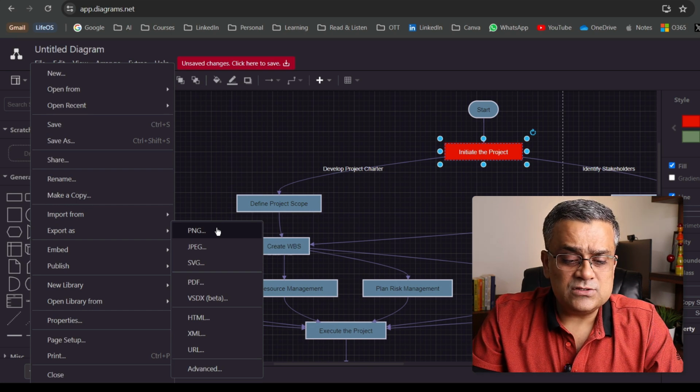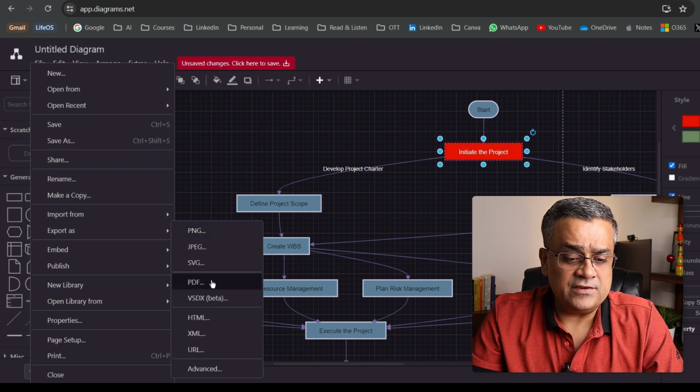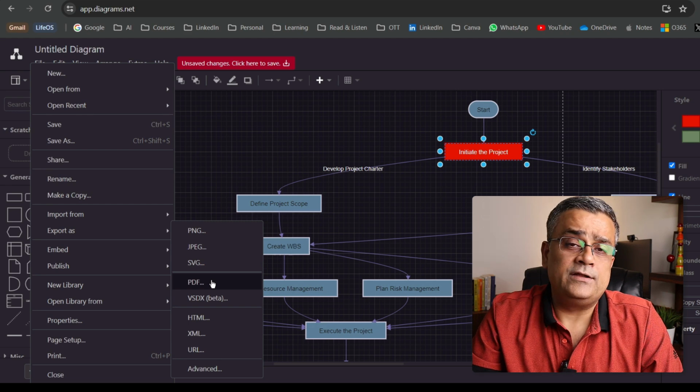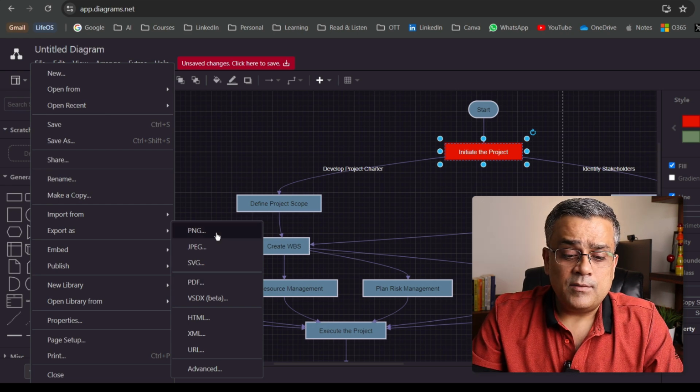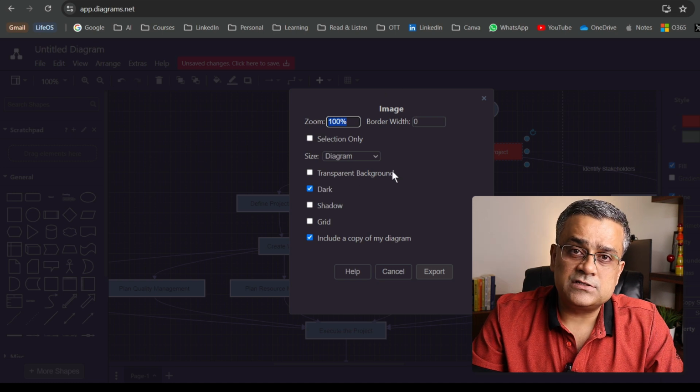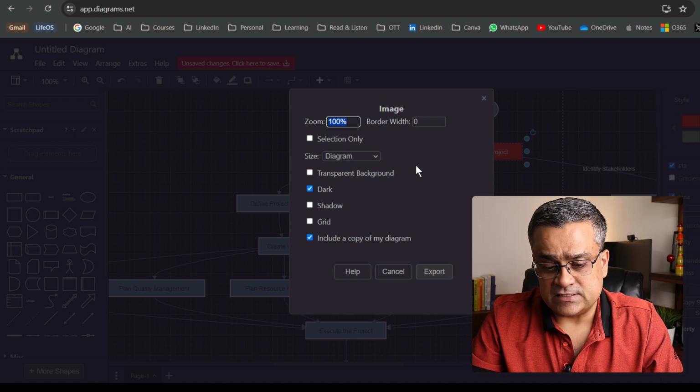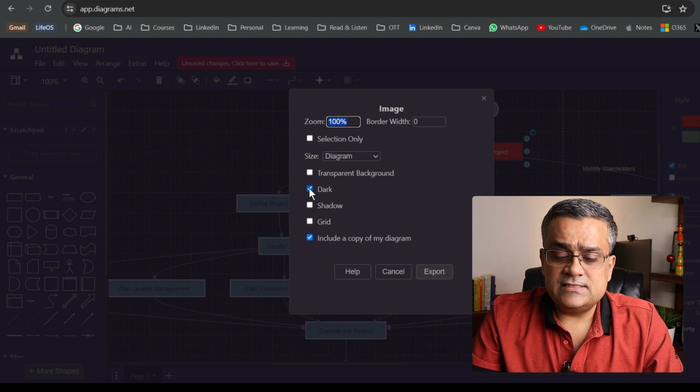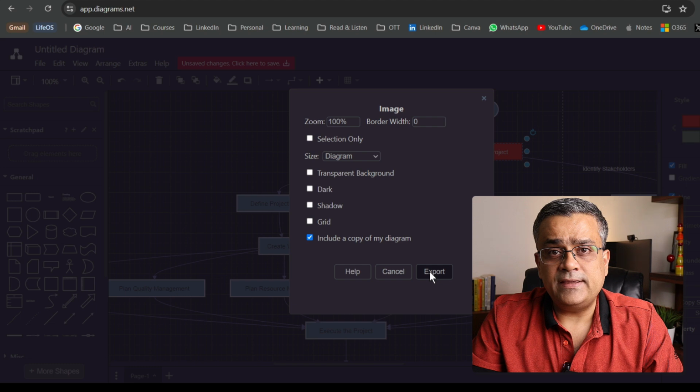You can also use any of the other options. Maybe PDF can be one of the useful output and you can use it directly elsewhere. But I'll click on PNG for now. What it will do, it will give you some of the options to configure, and based on that you can generate. So what I'll do, I'll just uncheck this dark option and then I'll click on Export, so that it will export my entire diagram.